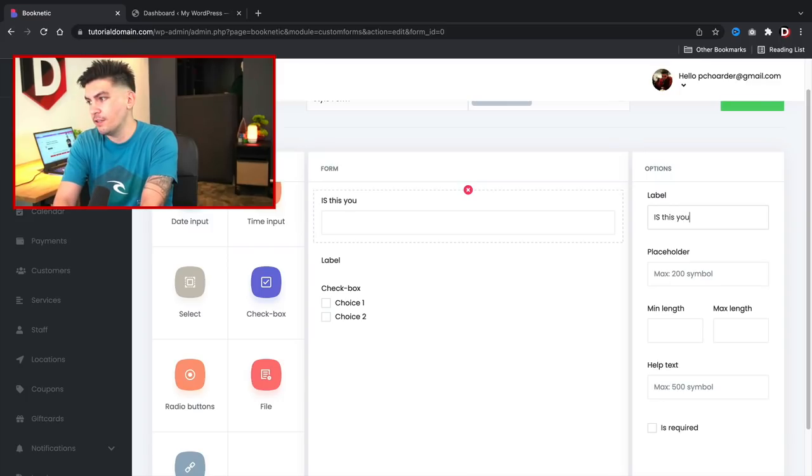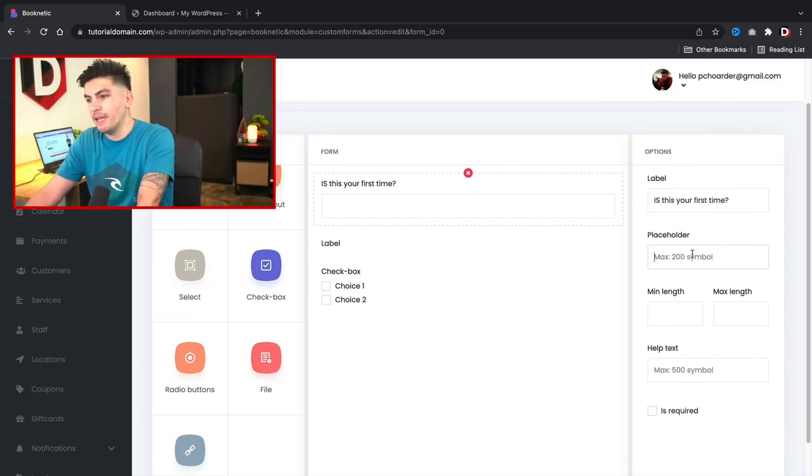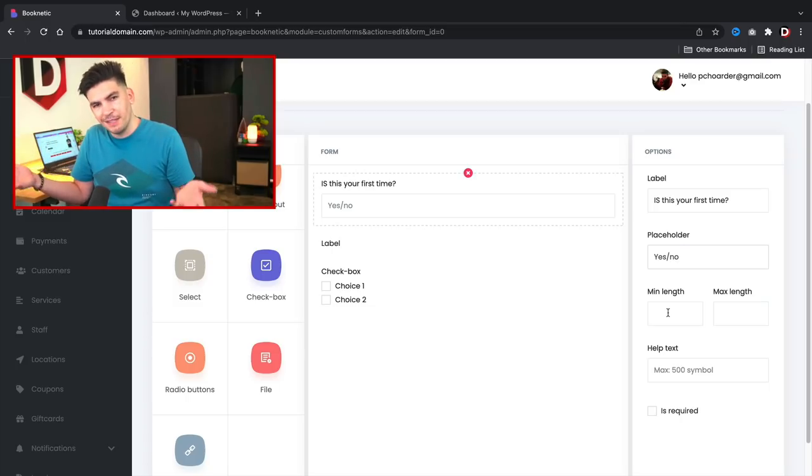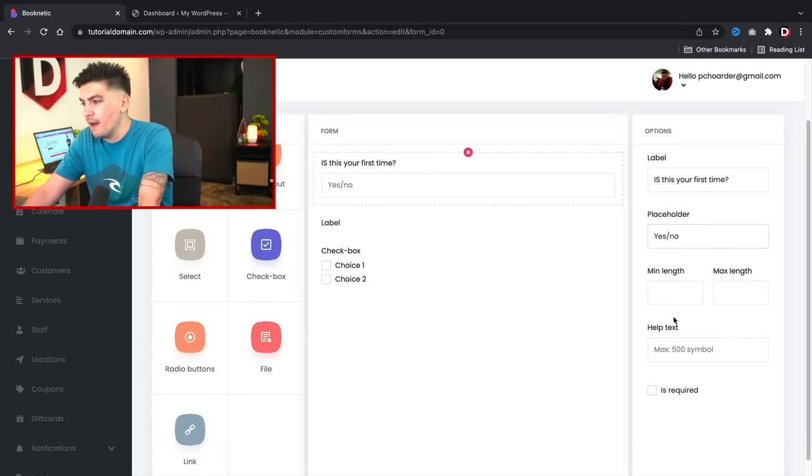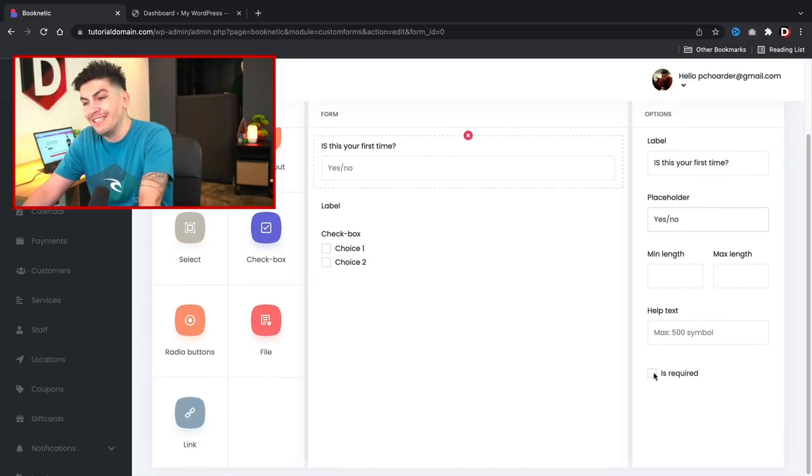Is this your first time? And then here we'll put like the placeholder. You could put like yes or no or something like that. Yes slash no. Here you would put the minimum length and then maximum of characters. So if you don't want them to write like a whole essay, just limit it to like 200 or something like that, right? Here we have help text, and then is this required?